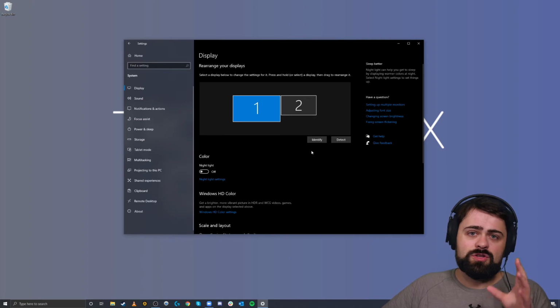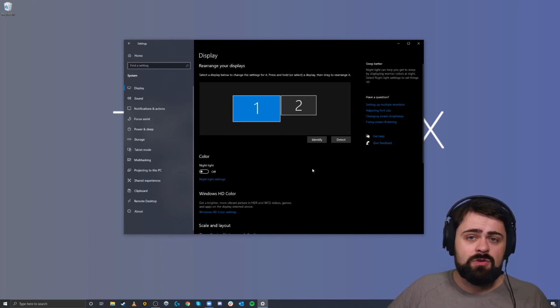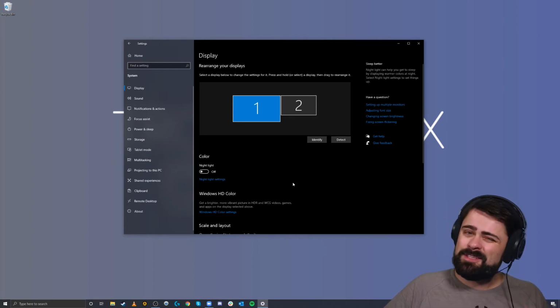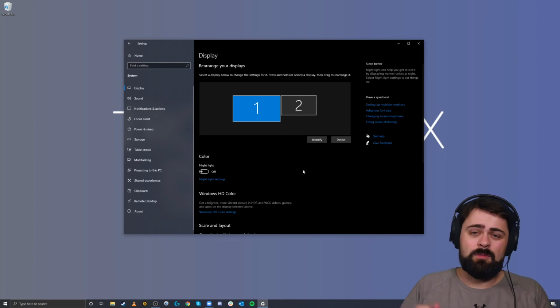When you do this, Windows will flicker just like it does when you connect an additional display, and it will try to find those additional monitors connected. If it still doesn't find those, that might mean that there's a connection problem physically somewhere in the chain.